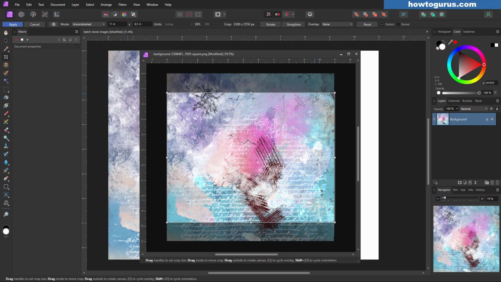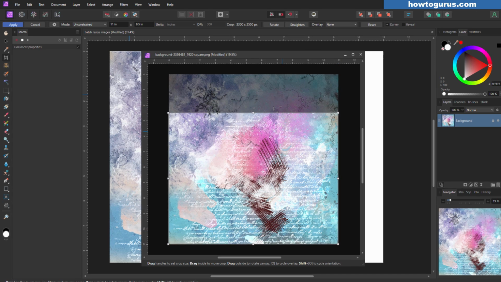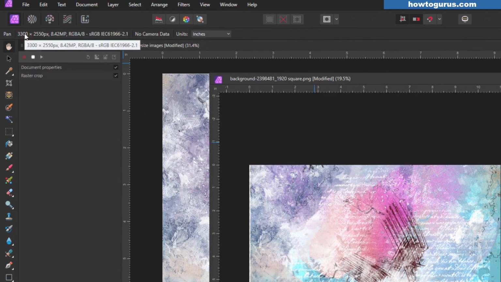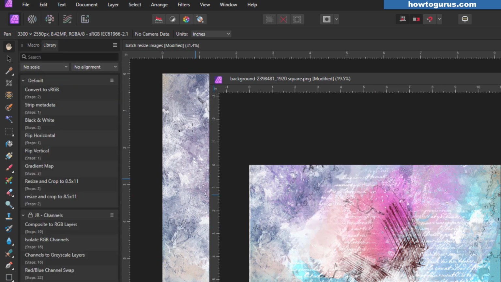Now, notice that this is in the middle. In most cases, that should be okay. If that doesn't work for you, you can move your crop down, reposition your crop just like that, and click apply. We can then go ahead and do stop recording. And we've now recorded that as a macro. Click right here, add to library, and give it a name. I'll just call it resize and crop to 8.5 by 11. Put it in the default category, choose OK. And we can now use that inside of our batch processing.